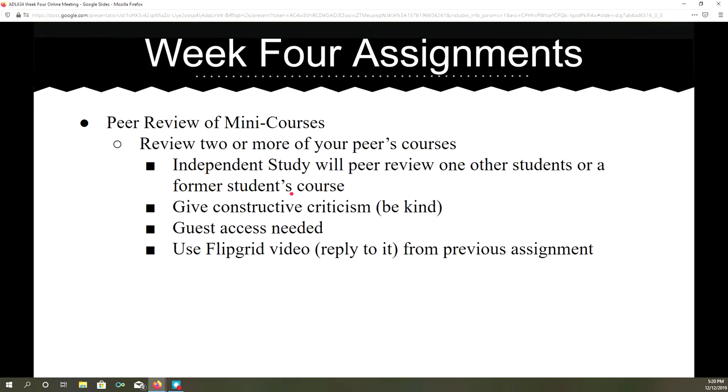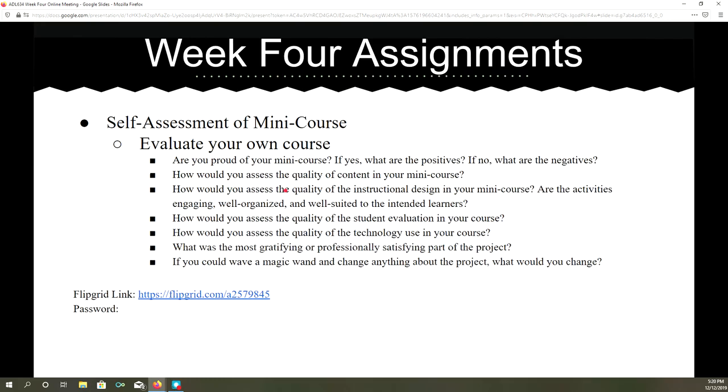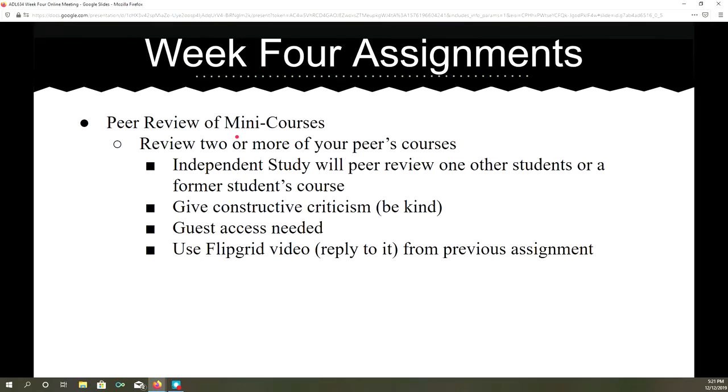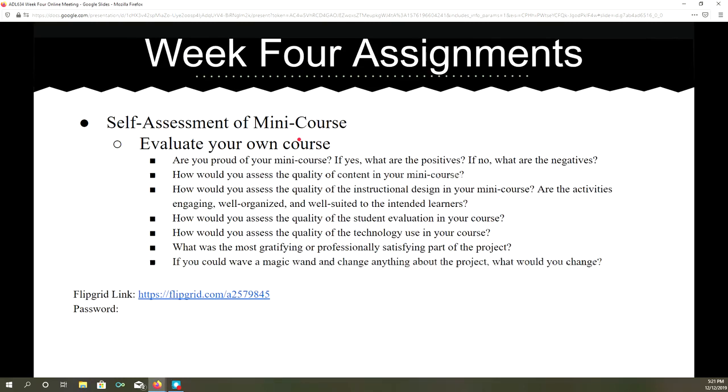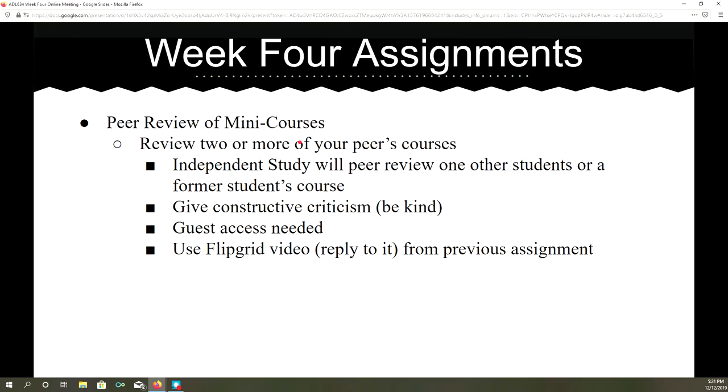Our next assignment is a peer review of mini courses, and I like the Flipgrid idea for this one. We can use the Flipgrid created here for your assessment of your own mini course. You're going to create a video that is you talking about your mini course. Then a peer can go to your Flipgrid of you assessing your mini course, reply to it, and give you some constructive criticism about your mini course. So you'll need to be able to see another student's mini course, find their Flipgrid of their self-assessment, and reply to it, discussing that other student's mini course and your evaluation of it.